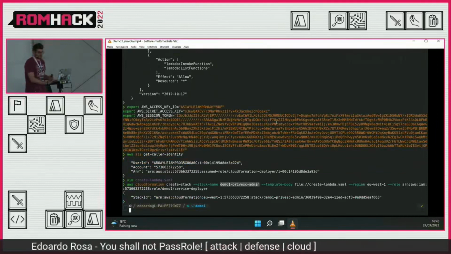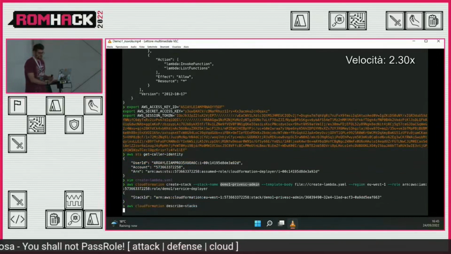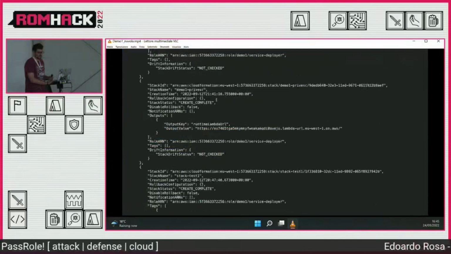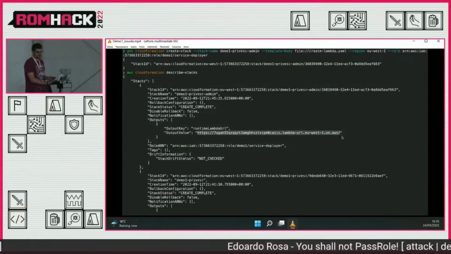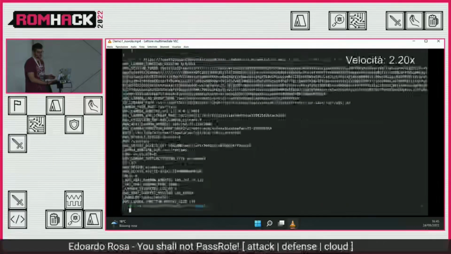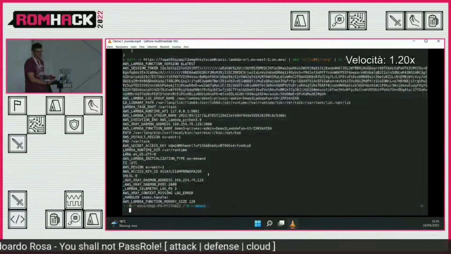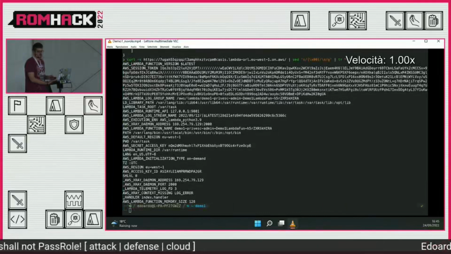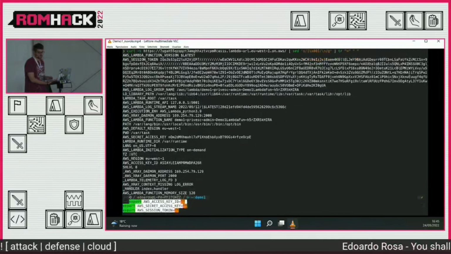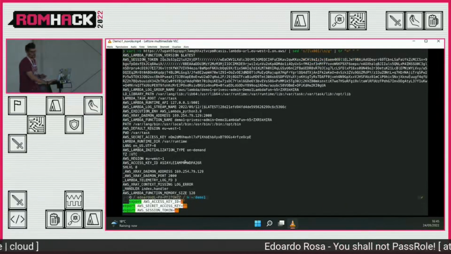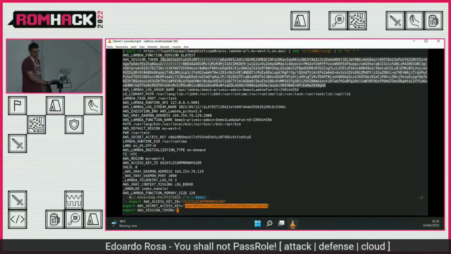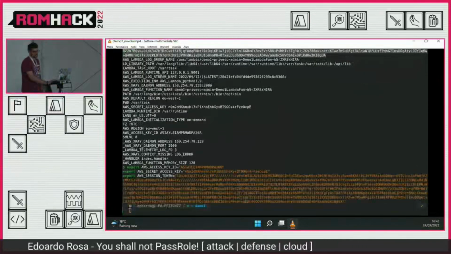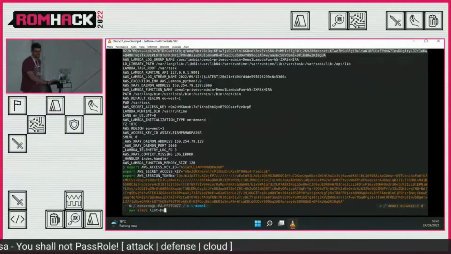And after the deployment, we get another role that we can curl. And now we have access to the administrator role credentials. We load them into our environment variables, as you may know. And actually, we are admin on AWS.